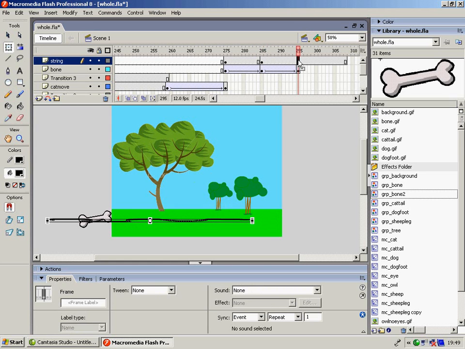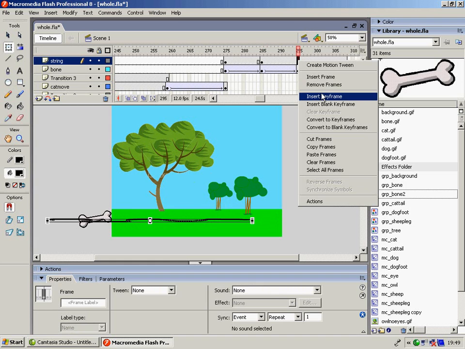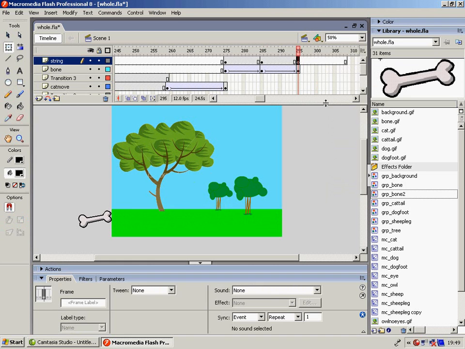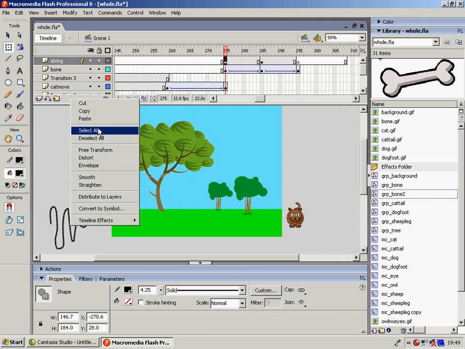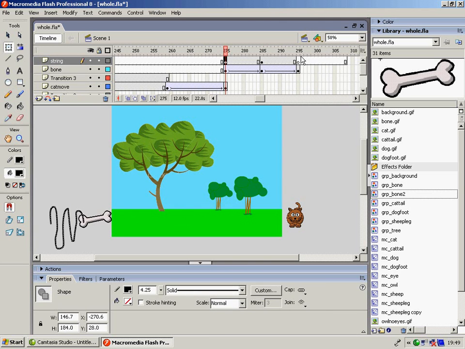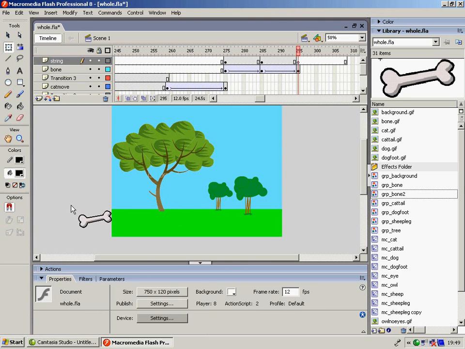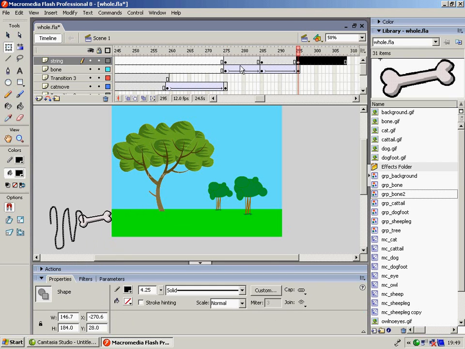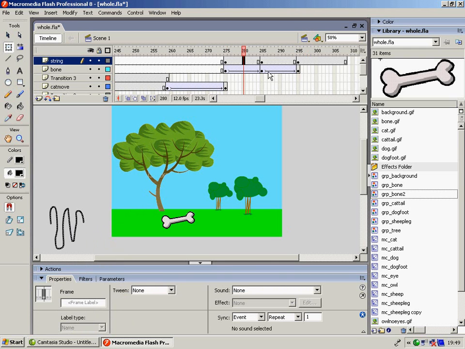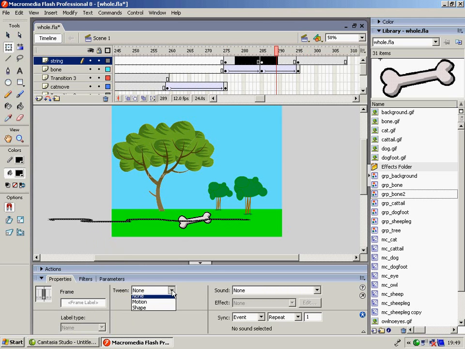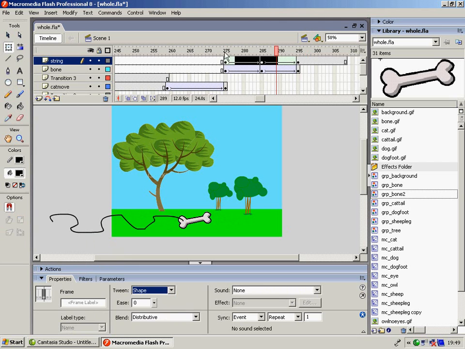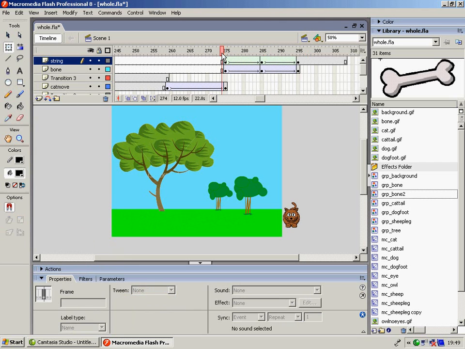Okay, let's go to the next one, and we'll insert a blank keyframe, and we're going to need to copy this bit here, so we can just copy that, go back to here, and paste that in place. And now, because this is a line, it's not a graphic, we're going back, just like we did with the owl's eyes at the very beginning. We're going to shape tween that. And what we get, if I just run this little bit now, is something like this.